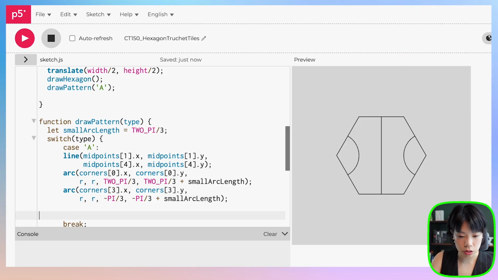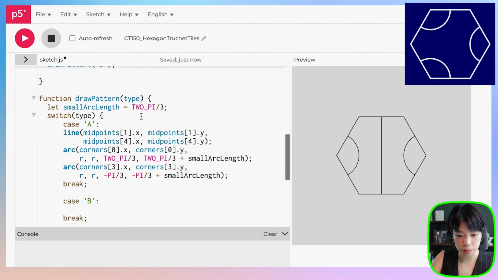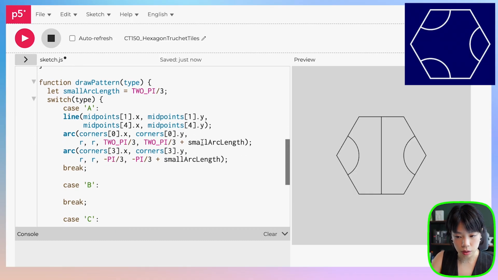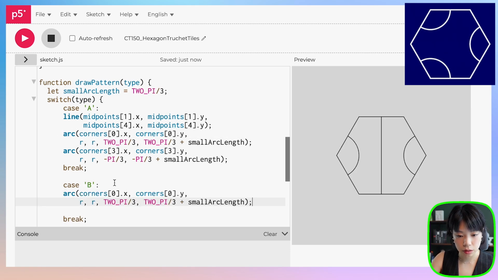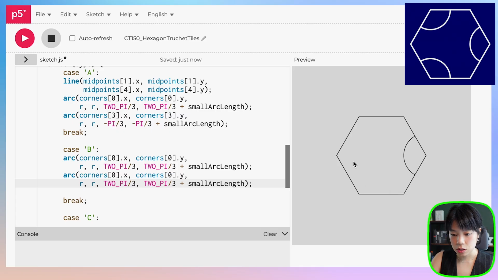Okay, so let's go to pattern B, which is still quite similar to this one. So we actually can copy this one, right? Which is this. All right, and then now we're going to draw this one and then this one. So I'm going to copy and paste this one more time. So this is corner 0, 1, 2. Okay, and the starting and the ending angle.